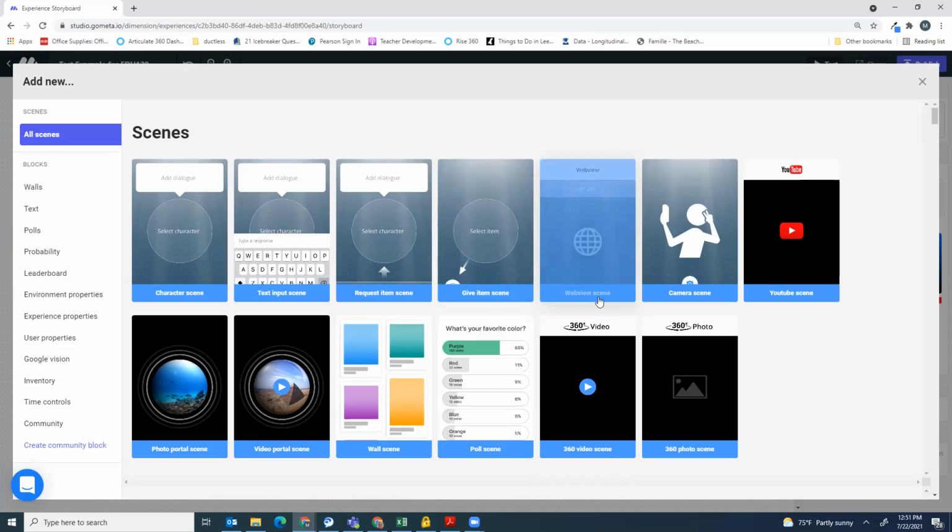You can also go to a web scene view or website. You can do a camera scene. So you can add this to have students take selfies, which is fun, or take pictures of things. If you want them to take pictures of a plant, a bug, you can incorporate that in there. You can add YouTube videos, photo portals, video portals, wall scenes, the ones I showed you at the beginning, a poll, a 360 video scene, a 360 photo scene. So those are all the different types of scenes.